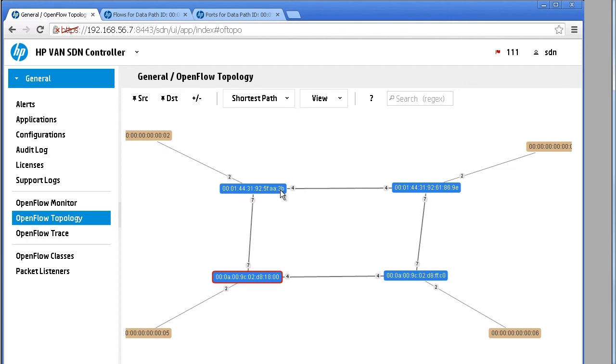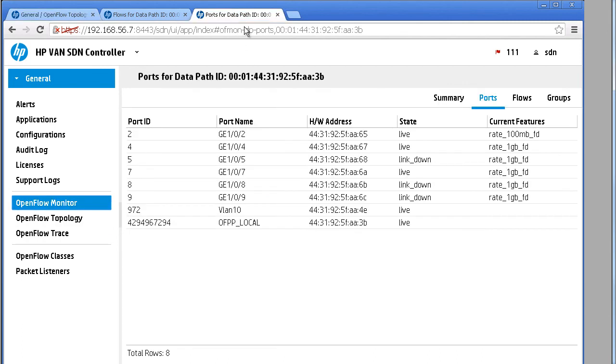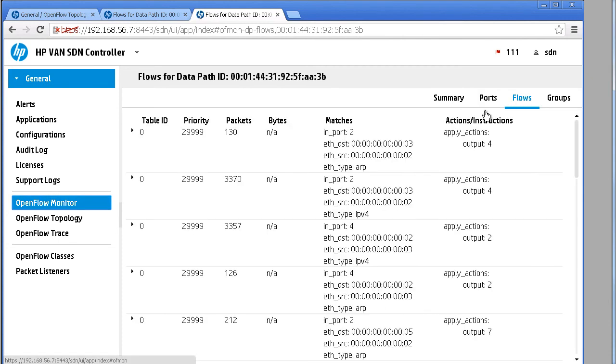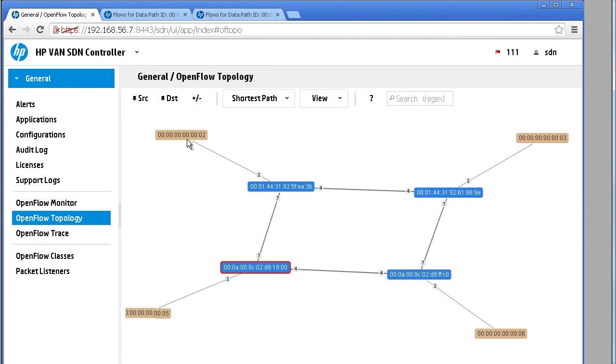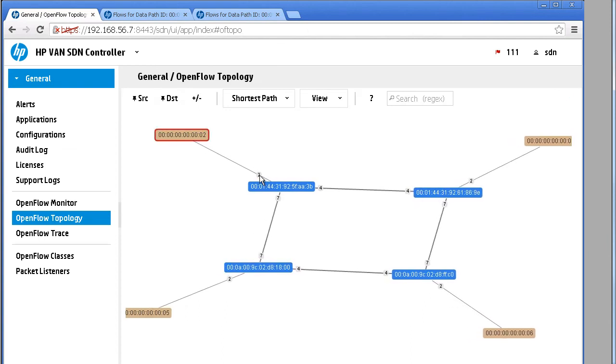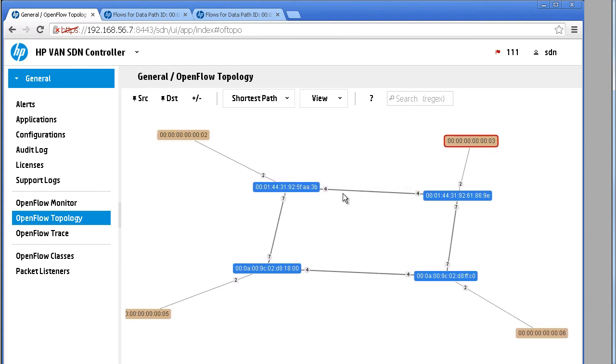On the Comware switch, ending in 3B, let's look at the flows. We can see as an example that traffic with source MAC address 2, destination MAC address 3, received on port 2 is going to go out of port 4. In other words, traffic from this MAC address received on this port going to this MAC address 3 is going to be sent out of port 4.